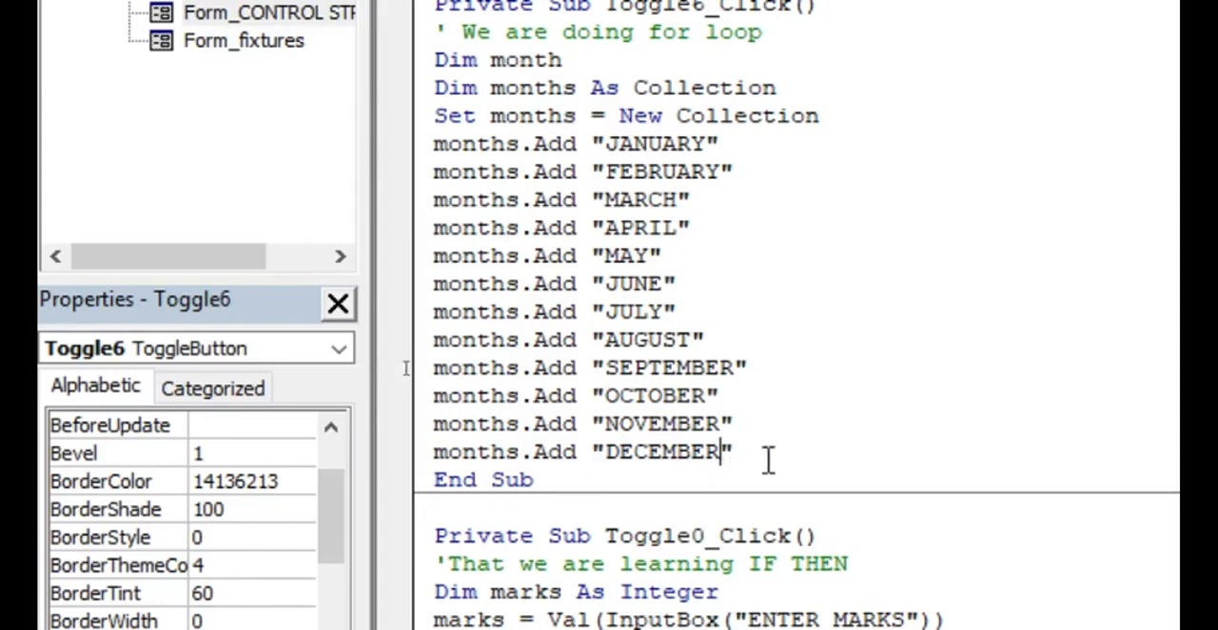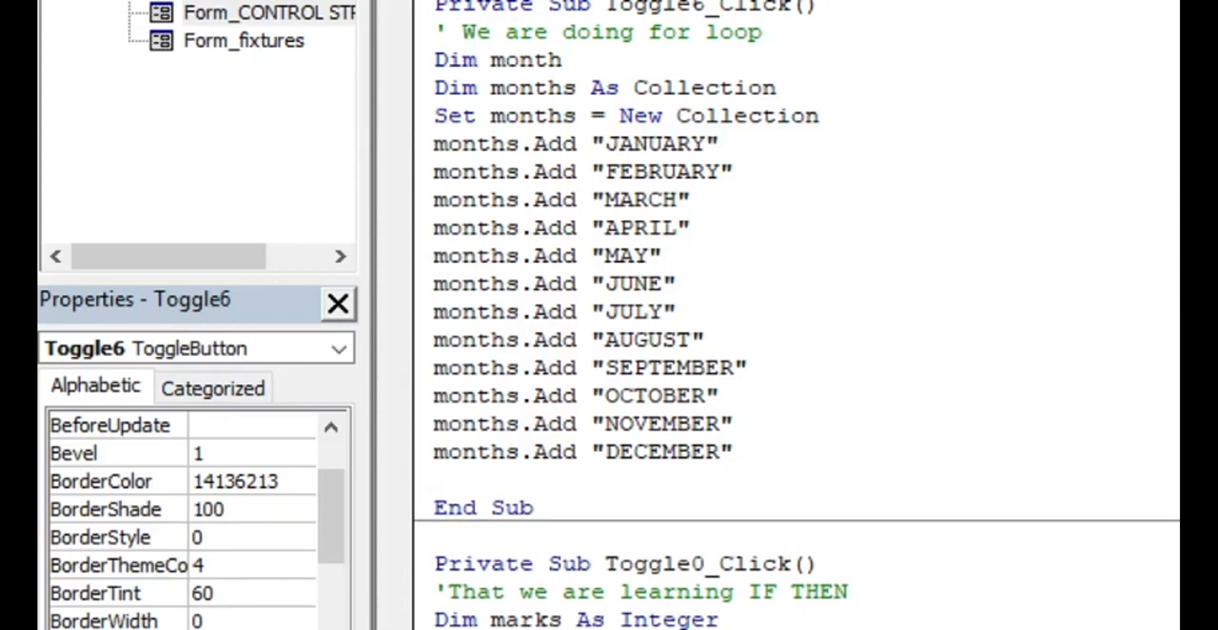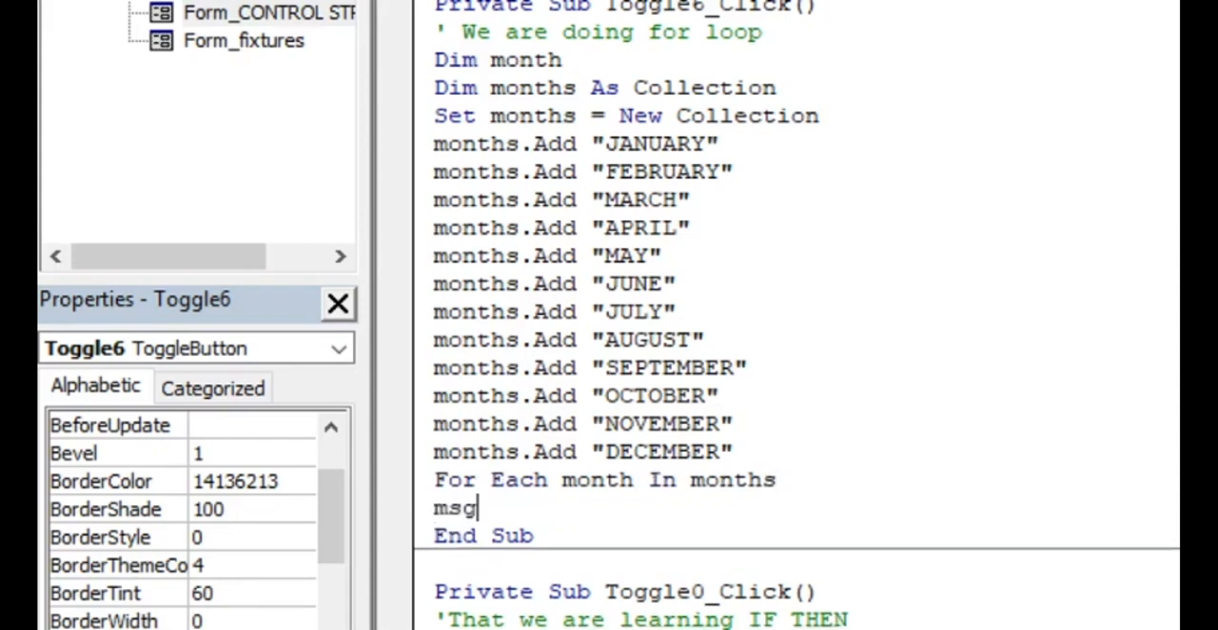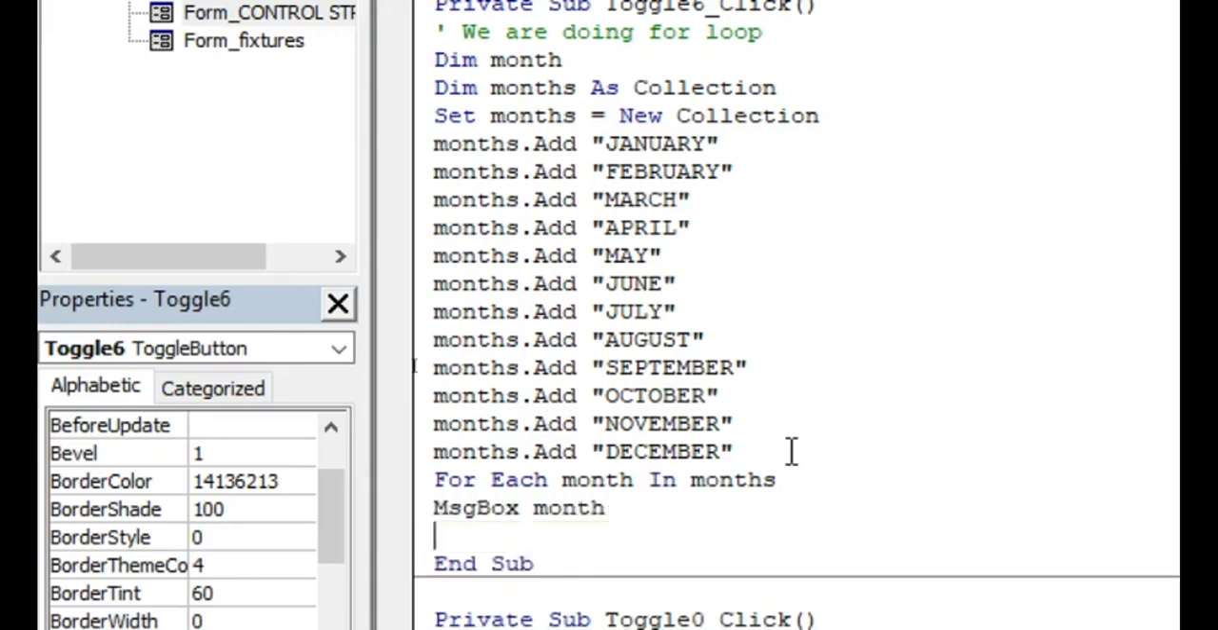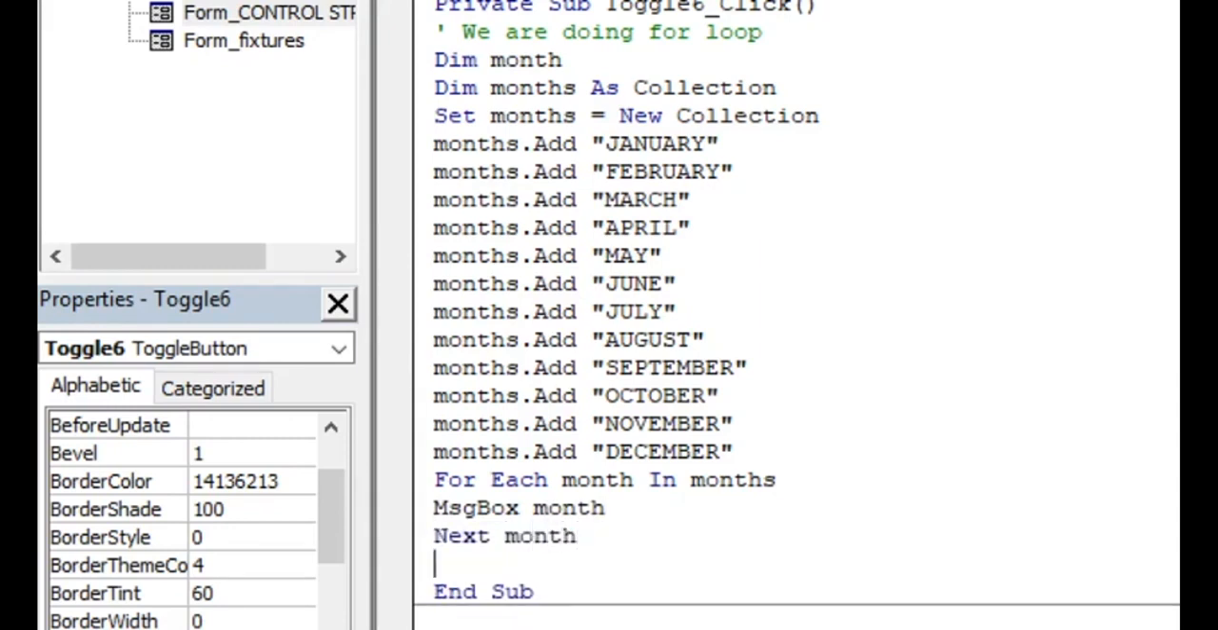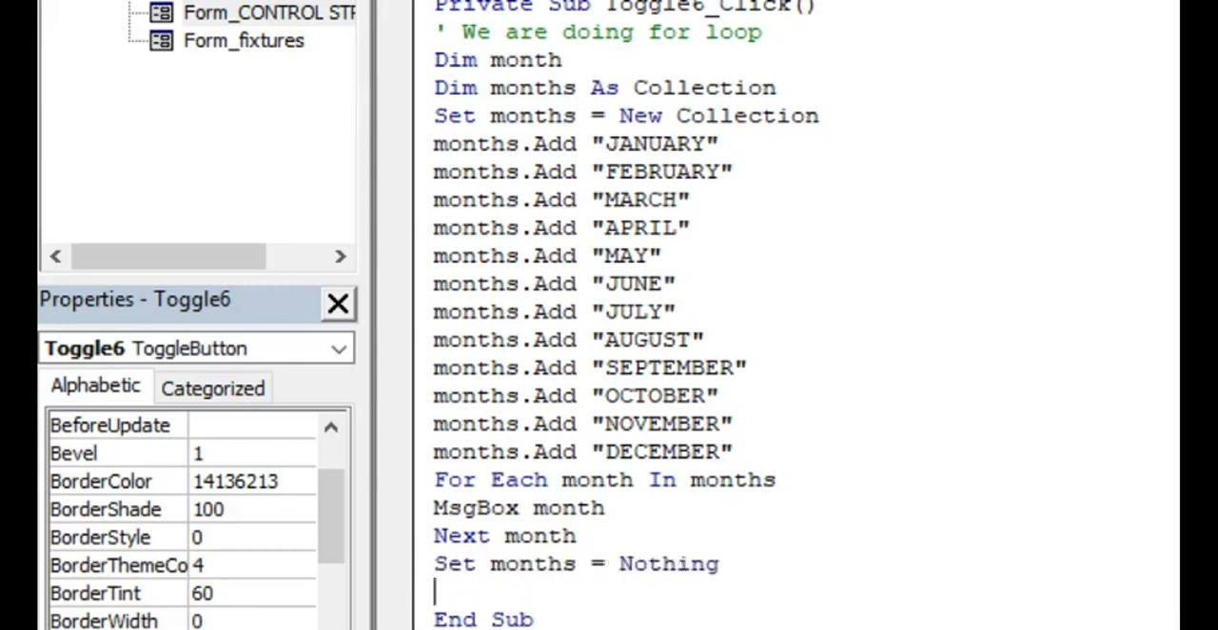Then after doing that, we now write our for loop here, that is for each month in months. As we have declared there, MSG box, that is a function month. Then next month, so that when you reach January, it goes to the next month by clicking on next. Then set months equals to nothing. When it reaches the end, then nothing will be displayed.